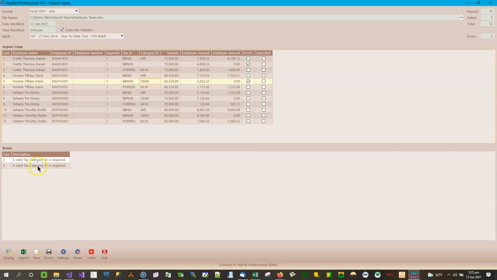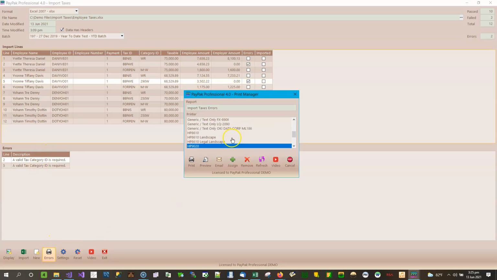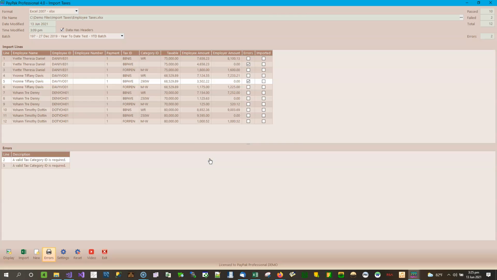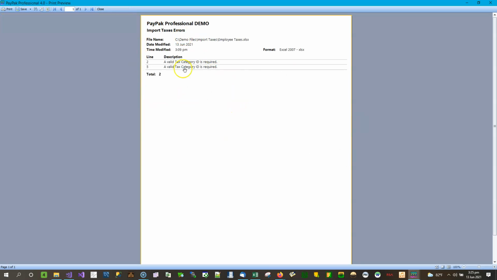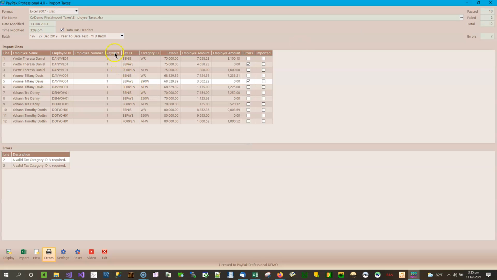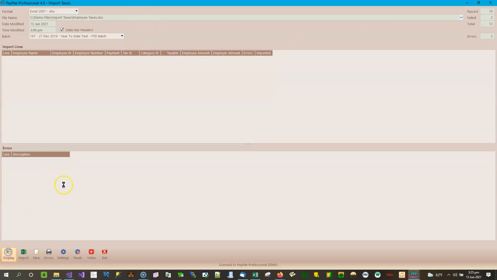Now these errors, they could be printed. I could have clicked here on the errors button and previewed them. And the report looks like this. You could print it out and then investigate the file, because you may have had a file with maybe hundreds of employees in it and you need to manually fix your file again. The printout would be useful for that purpose. So let's display again and see what happens.